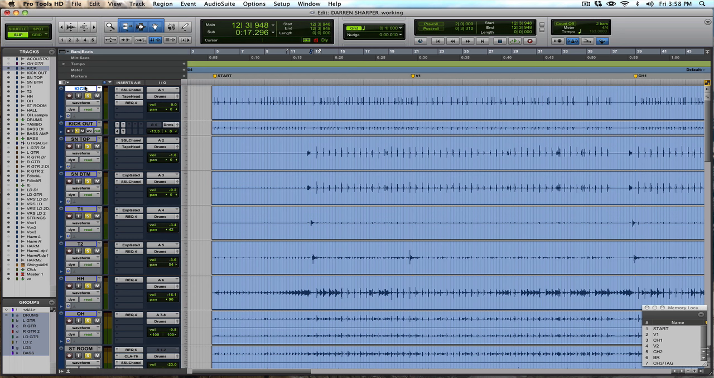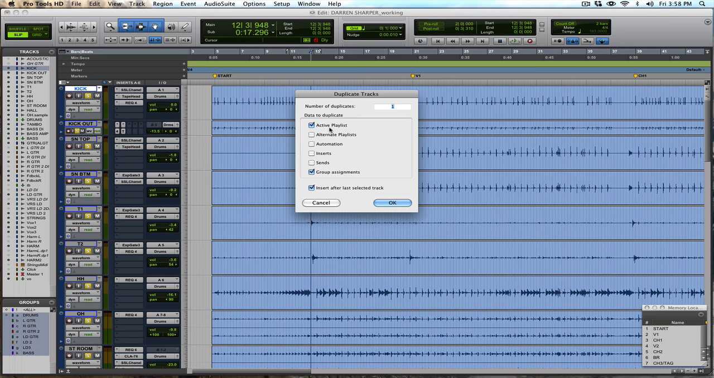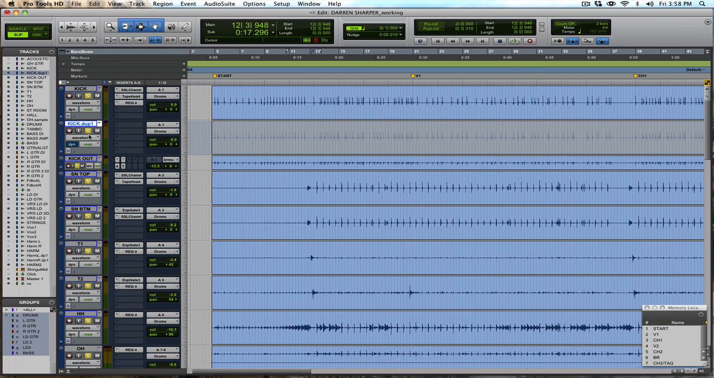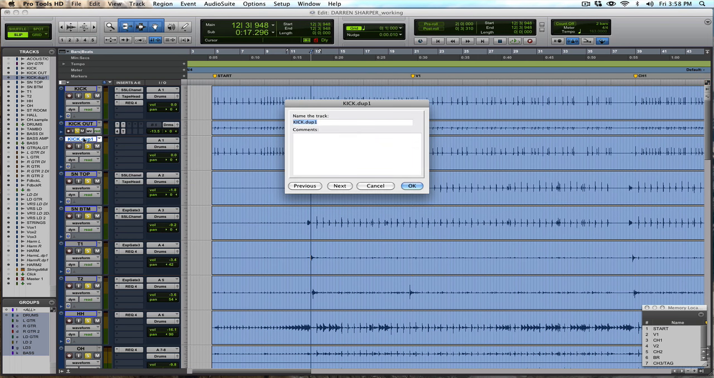So my first step is to duplicate the live kick track. And I've got active playlist selected and group assignments here. So I just want it to duplicate the actual audio region here and then the group assignment to my drums group just to make things stay together nice and neatly for me. And I'm going to rename this kick trigger.